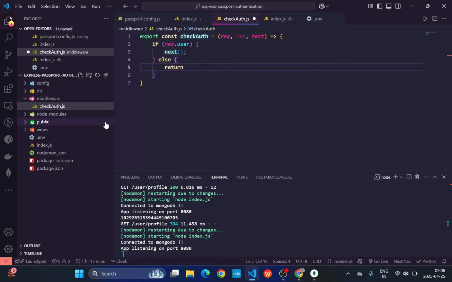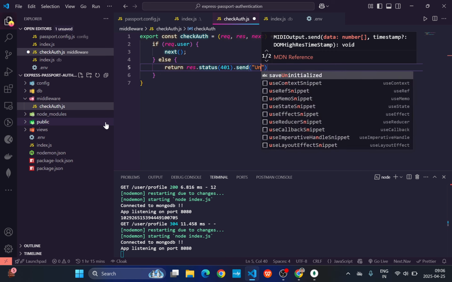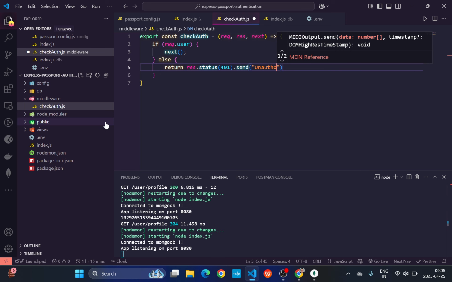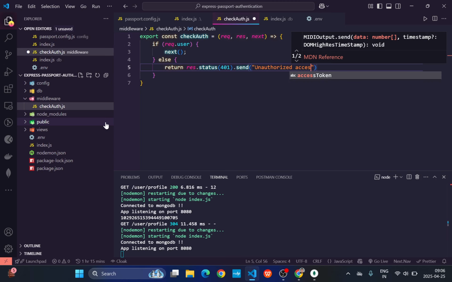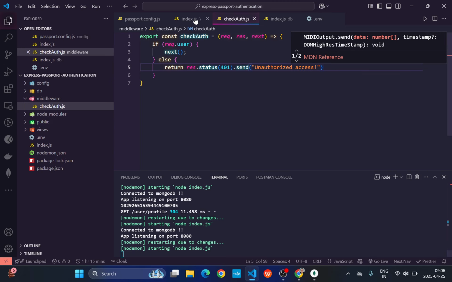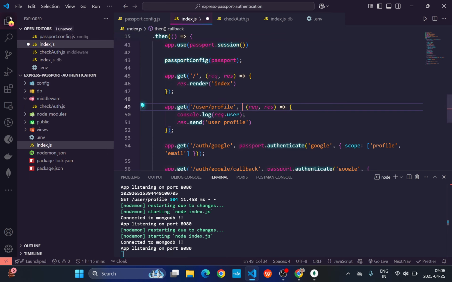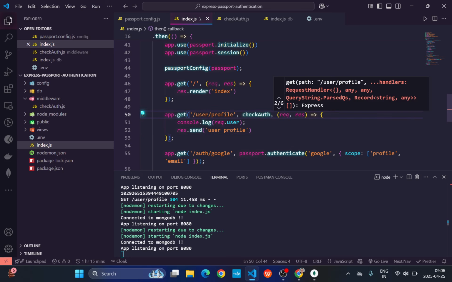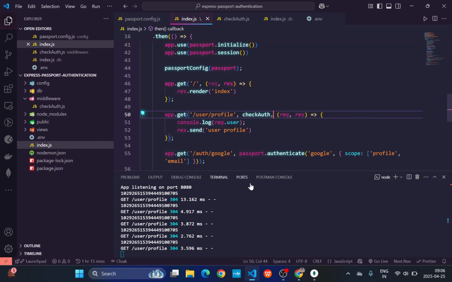return res.status(401).send unauthorized access. Okay, unauthorized access. Now if I go ahead and add the checkAuth middleware here and reload, I will not be getting any 401 unauthorized error. Rather, let me remove this.